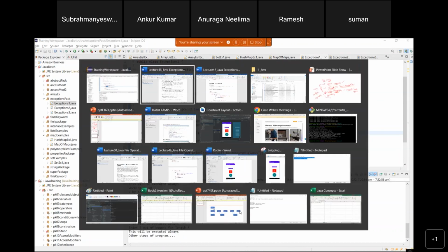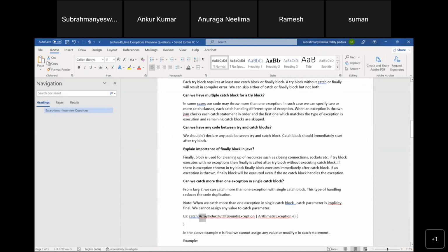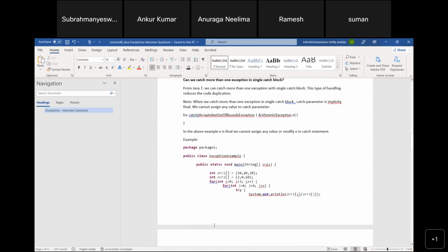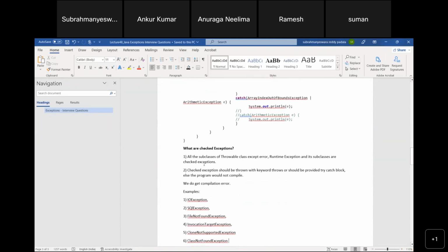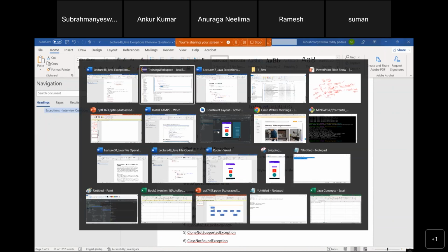Okay, fine. Now, can we catch more than one exception? Yes, this is the example here. I have given what are checked exceptions. All subclasses of the Throwable class except Error and RuntimeException and its subclasses are checked exceptions. We have seen this one, the checked exceptions.